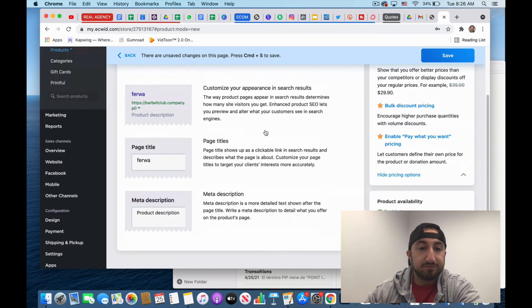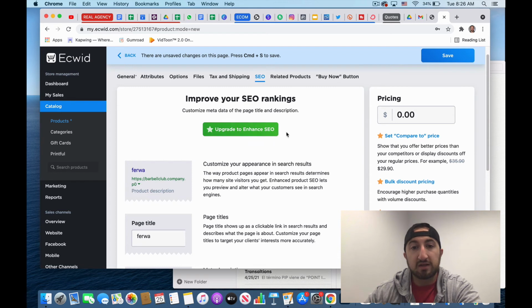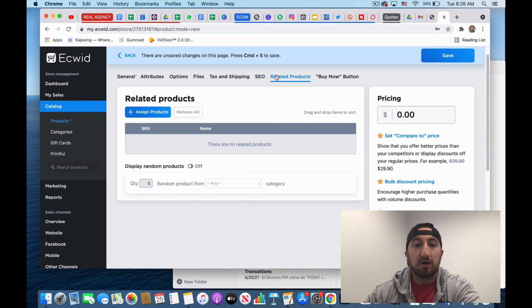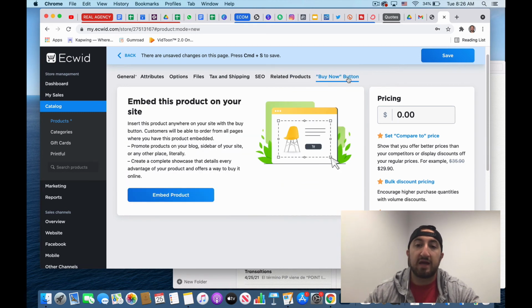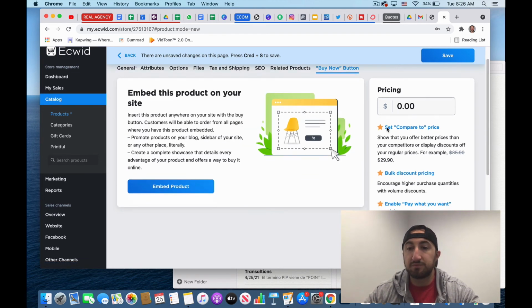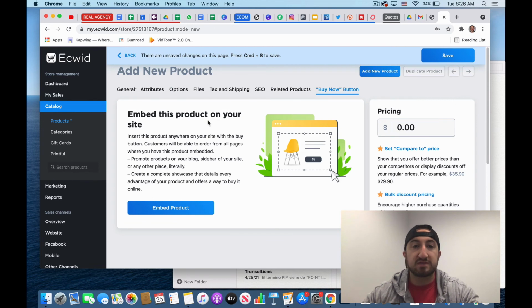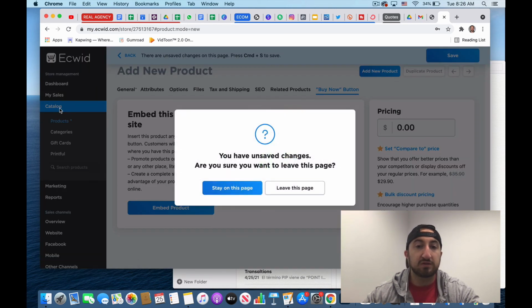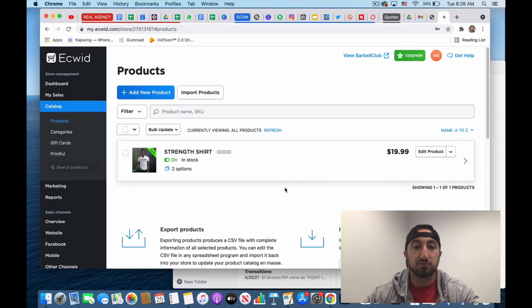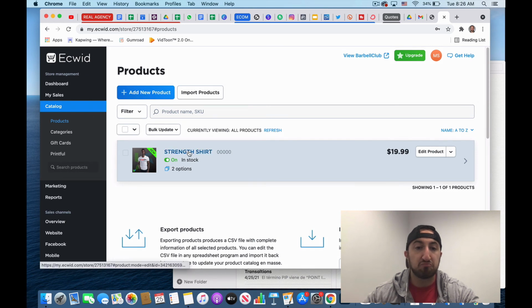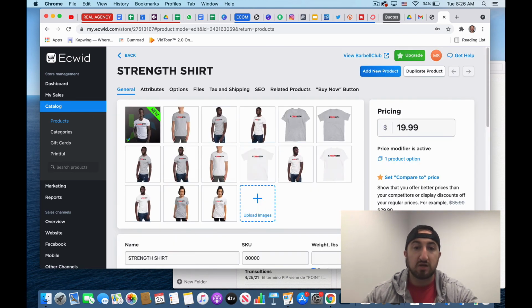SEO rankings, that's an upgrade. Related products, so you could upsell with related products, and you could add a buy now button as well. Other features like setting a compare to price, bulk discount pricing, pay what you want, those are all upgradable features. But for the sake of just quickly trying to do a drop shipping site, boom. So I created all of these images really quickly.